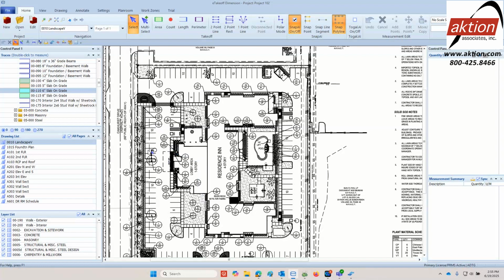eTakeoff has your drawings here on the screen, and you see the drawings here on the left. And these traces, as we call them, actually connect with the Sage Estimating database. So we're actually saying what kind of assemblies or items we want to take off. In this case, we're clicking on assemblies. And as you can see, I have a floor plan of a building. In this case, it's that Residence Inn.